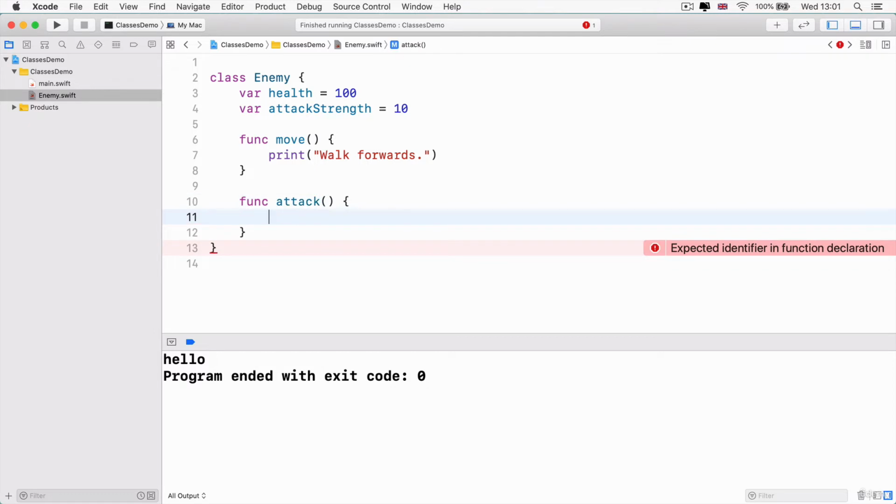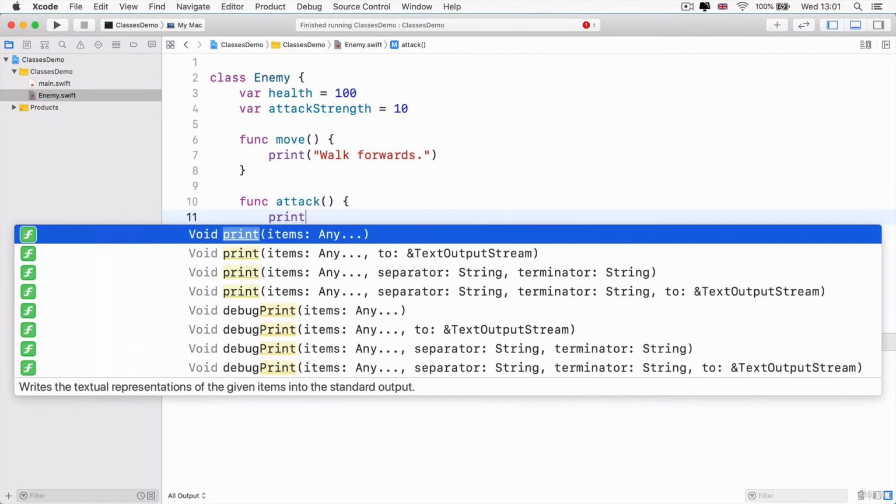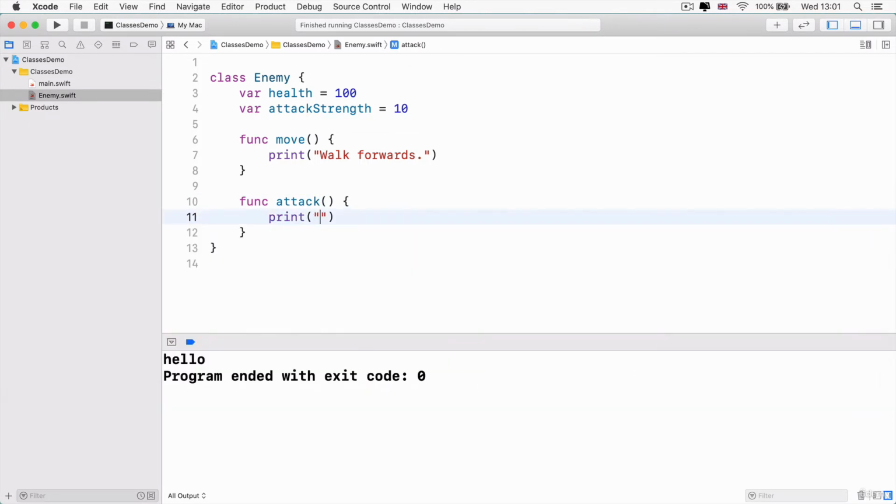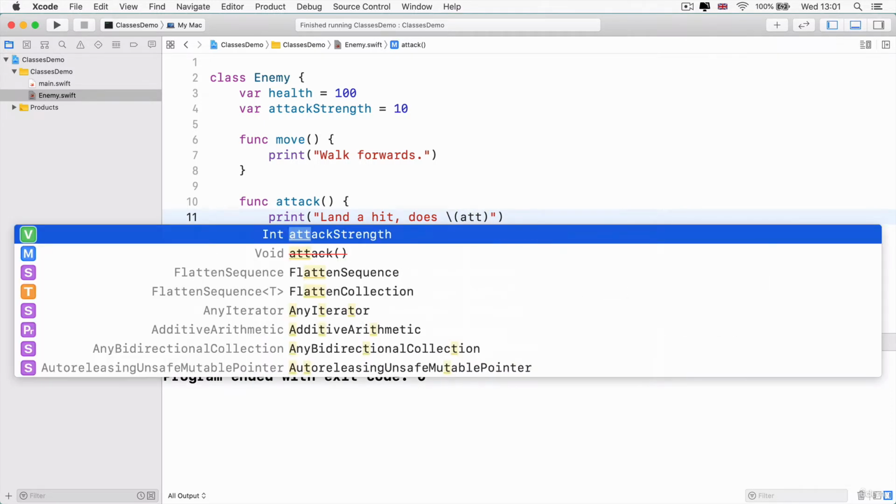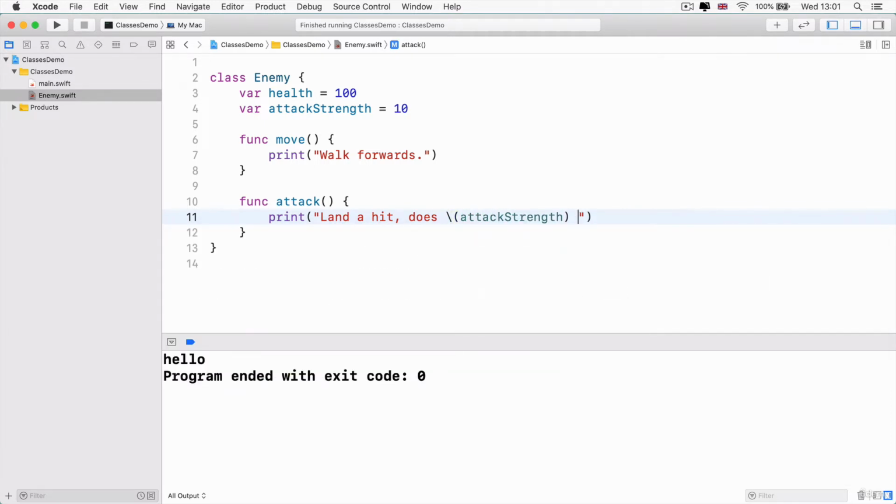And when the enemies attack, what should happen is maybe they would land a hit and it will do some damage depending on the attack strength of this enemy character. So I'm going to use string interpolation to insert the attack strength value in here. For example, a default enemy character with an attack strength of 10, when it attacks, is going to land a hit and does 10 damage.